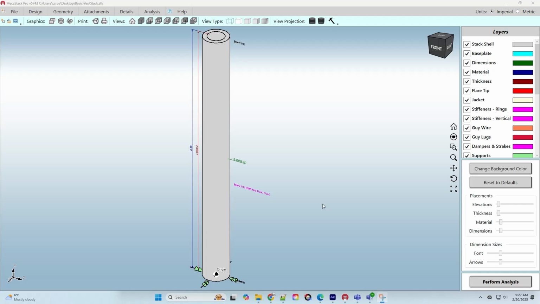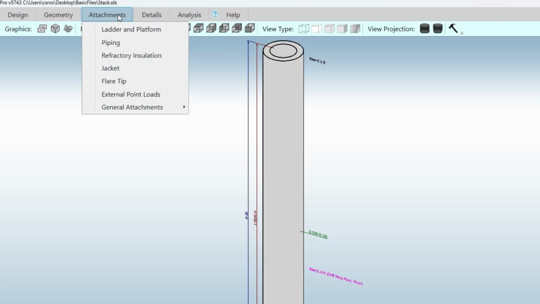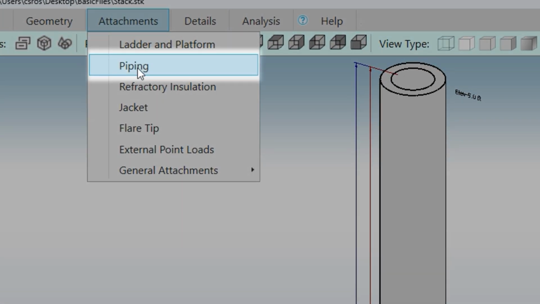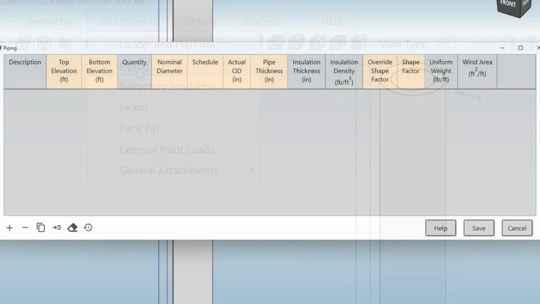If you have piping on the side of your stack, you need to consider the weight and the wind area of said piping. To access the piping, go to the attachments and select piping. Before we proceed, please note that this is not a piping analysis or any kind of thermal expansion calculation. This is for accounting the weight and wind area.